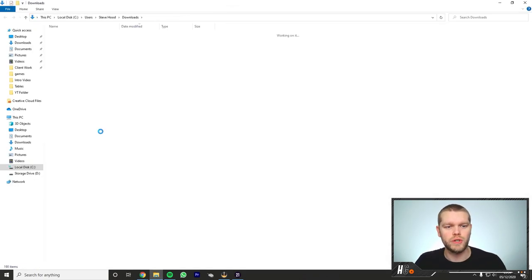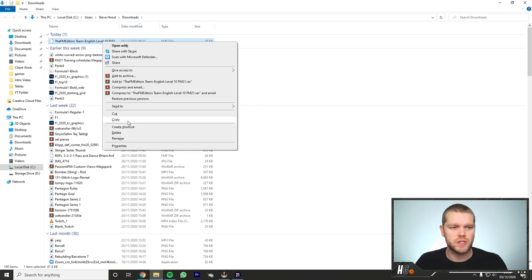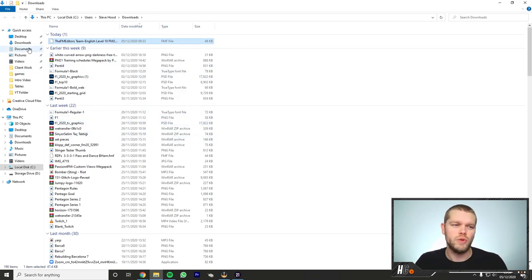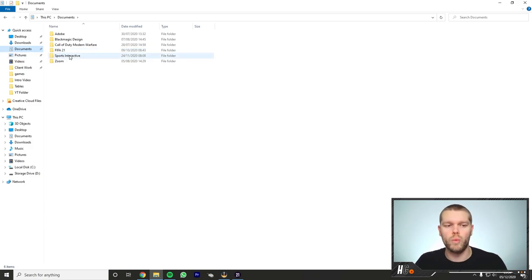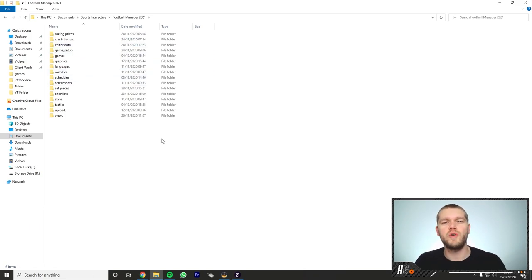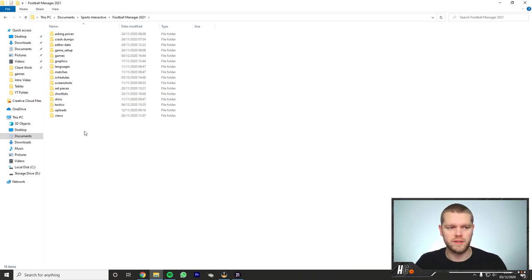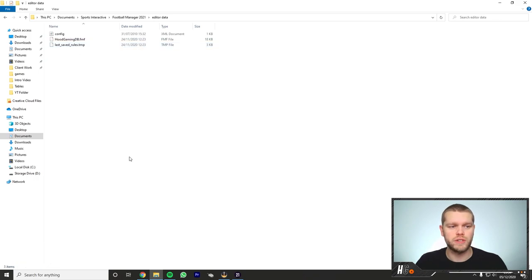As you can see here, if you go and show in folder, you will see the FM Editor's Team English Level 10 database. So what you need to do there is you need to copy it from your downloads. You need to go into your documents here. If you're on Windows, go into Sports Interactive, Football Manager 2021. And if you don't have it, you will need to create a folder called Editor Data. All you need to do for that is just right click, go new, folder, title it Editor Data. I already have that folder. As you can see, I've been doing some stuff of my own. I've got my own custom database where I created my own full custom creator club.